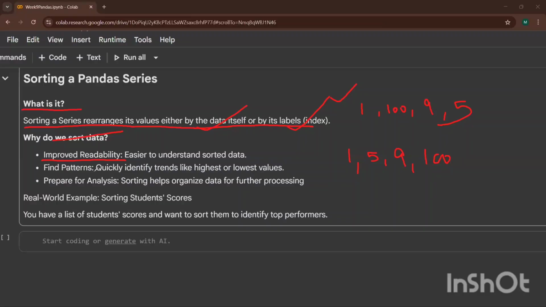Find patterns. Quickly identify patterns like the highest and the lowest values. If it is sorted, okay, first one is the lowest value, last one is the highest value. Very quick. Otherwise, if it is unsorted, I have to search for where the highest value is, right? And it will be prepared for analysis as well. Sorting helps organize the data for further processing. So this is why we need to sort a Pandas series.